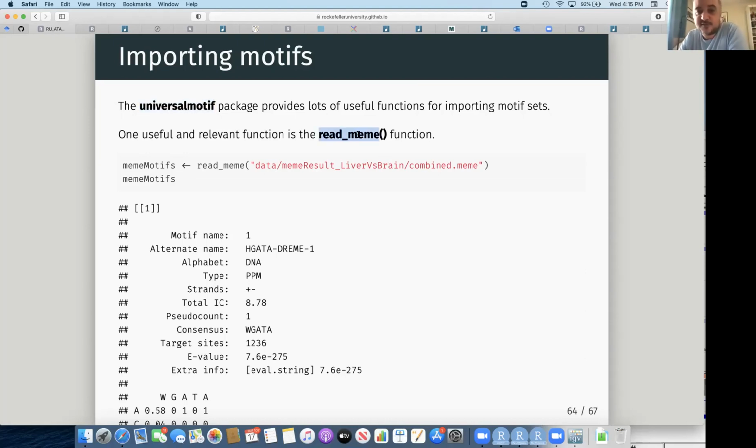So obviously a really relevant function for us is read_meme. If we went into our data, when we downloaded it, we got a file called combined.meme. read_meme will just read this straight in. You can see here, here's the first motif, actually identified by DREME, which is another program. It's called it 1. It gives you some information here. It tells us the consensus. So I guess you guys can get a hint why it's called GATA.